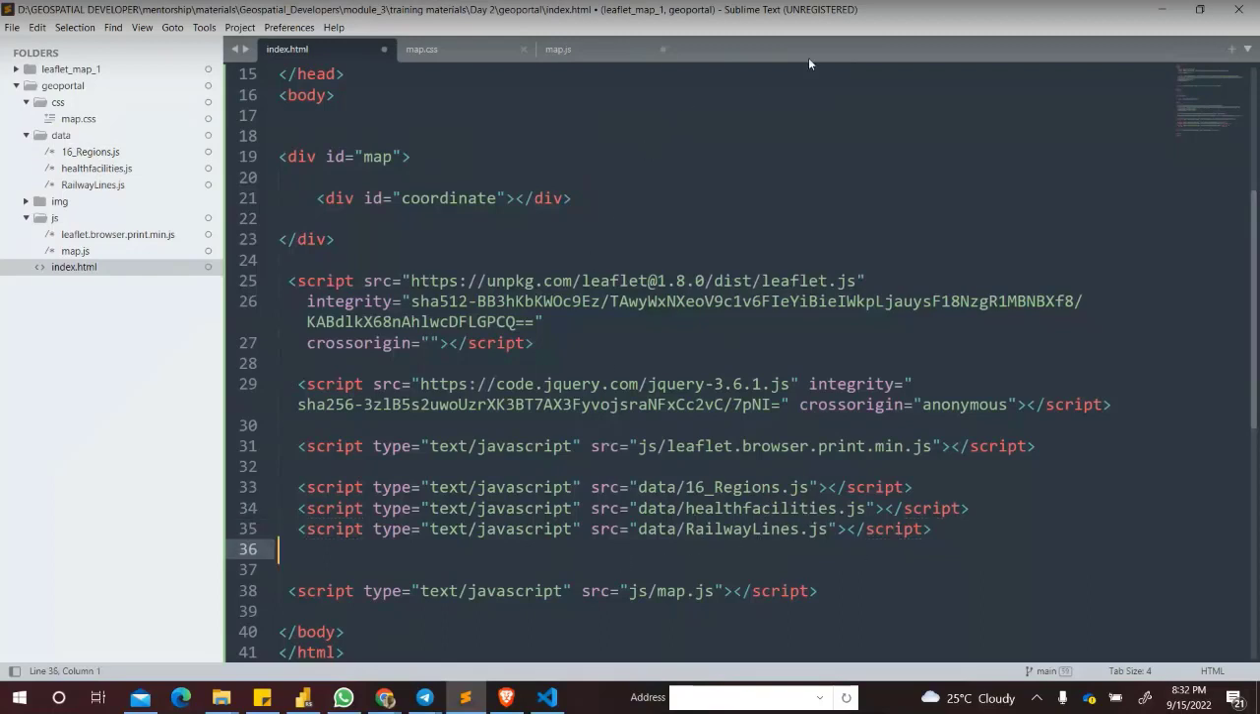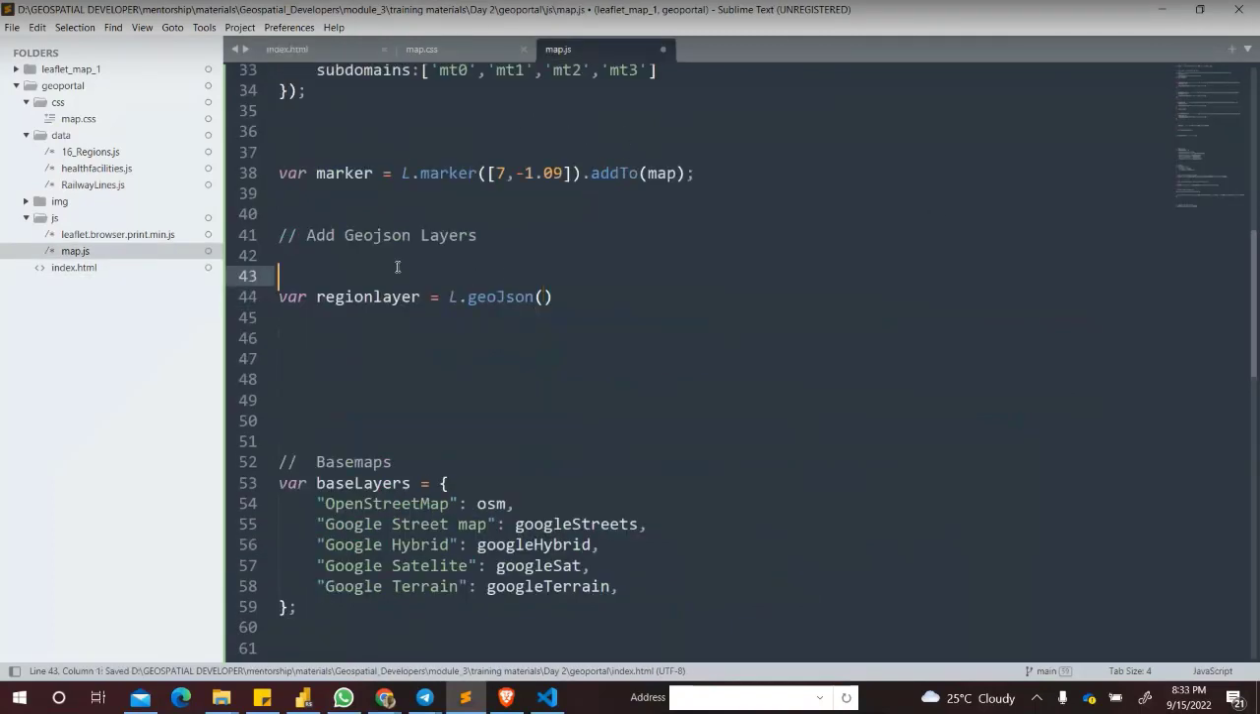Then I can save it now. We can come back to our JavaScript, that's our map.js. So we are saying we are going to load all our GeoJSON layers here. So we create a variable called region layer. Then we'll say L.geoJSON. That is a Leaflet function that's going to help us load our data. So all that we are going to do is to pass that variable in, if we want to load the region.